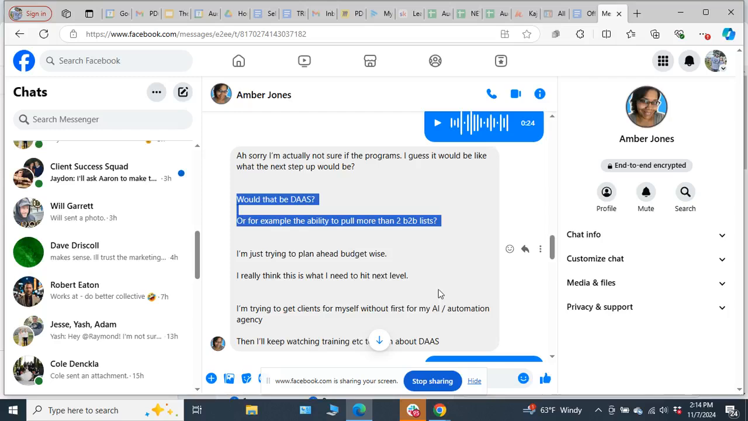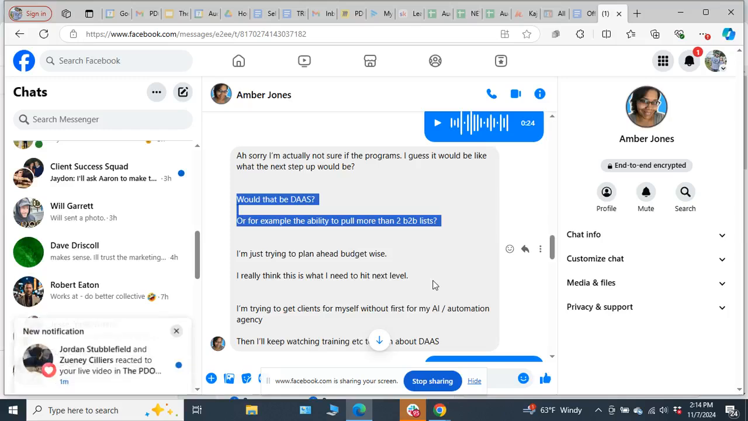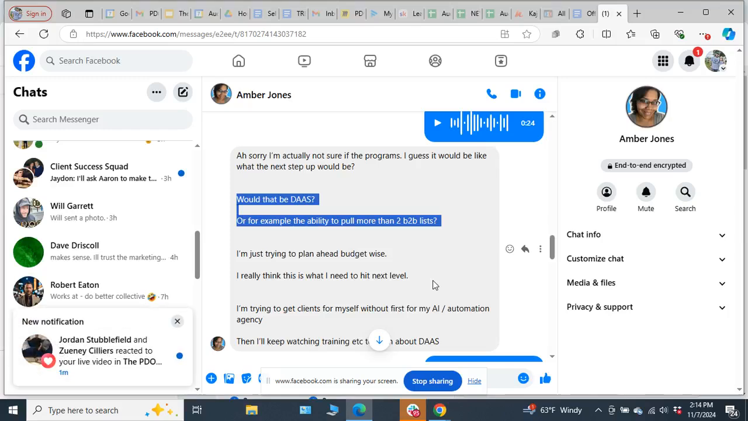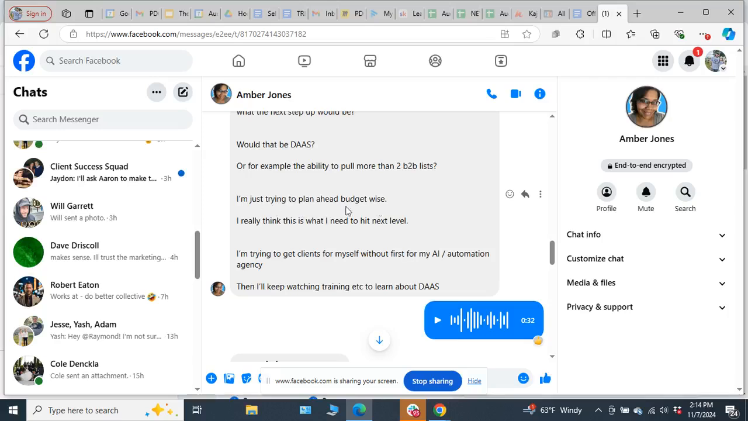So now she's asking what I call buying questions, right? These are when people ask the specifics about the deliverables: how much I get, what the different programs are, what does that stand for. All those things are little buying questions. I just want to plan ahead to budget. I really need to think about what I need to do to hit the next level. And then a little more.